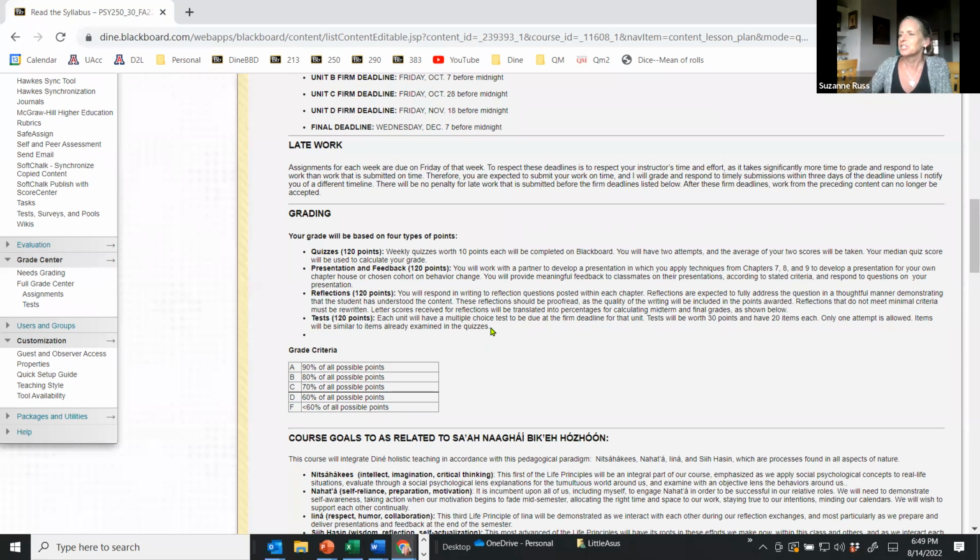And then at the end of each unit, you'll have a test. It's just a multiple choice test, 20 items. The items are going to be taken from the quizzes and then adapted so that they're just a little different. But if you study your quiz questions, you'll do well on the tests, and those will be worth 25% as well.